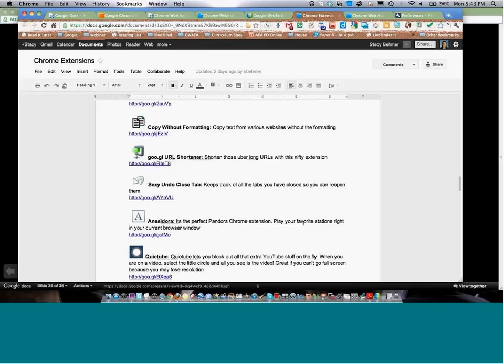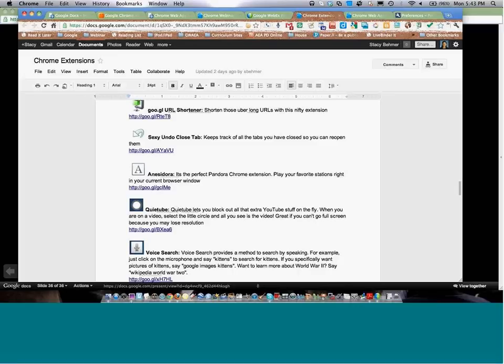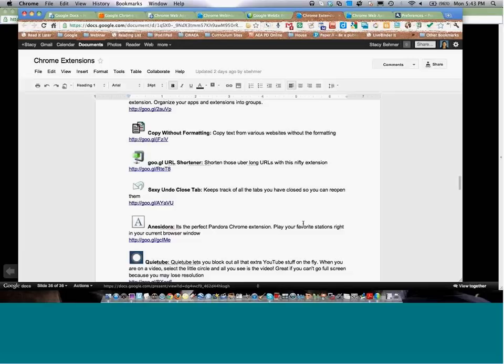And there's one, copy without formatting, that you were just kind of scrolling past. That one's really good. If you find something on another site and copy it into another document, it just strips out the formatting. So if you're pasting something from an email, whatever you happen to be doing, it'll take out if it's bold or italics or a different font, and you can paste it into what you're working on.